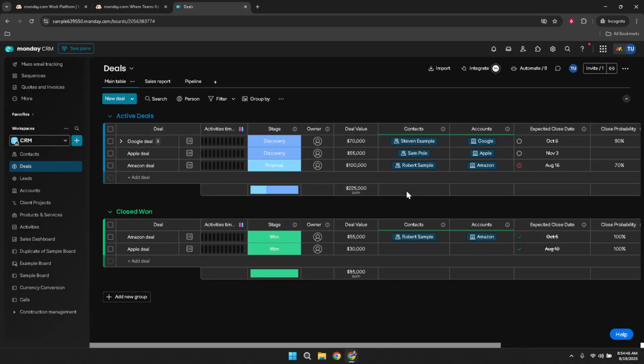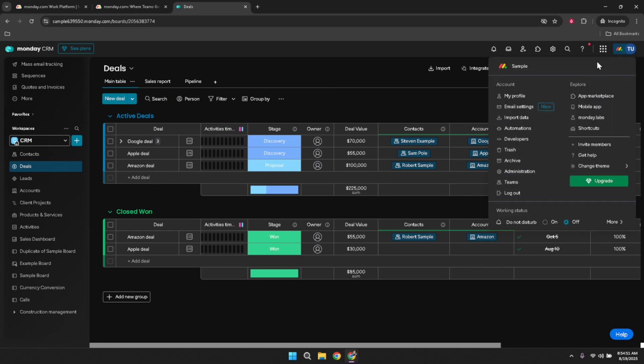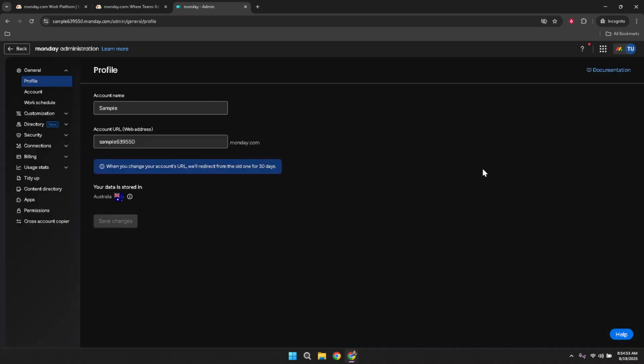Once you're logged in, direct your attention to the top right corner where you'll see your profile icon. Give it a click and a drop-down menu will appear. From this menu, select Administration. This is your door to customizing the general settings of your Monday.com workspace.